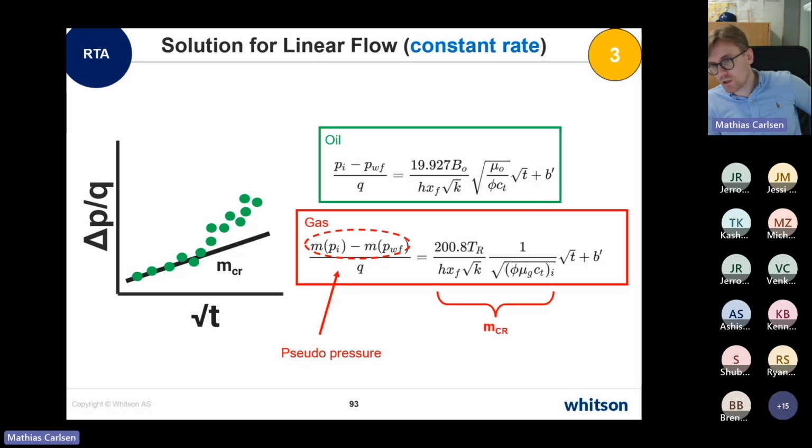Except for that, it seems kind of tricky, but if you look at the slope there, the slope is only PVT properties and A root K. So it's the A root K and PVT properties that make the slope. That is what the slope is. And both of these equations are derived assuming constant rate.